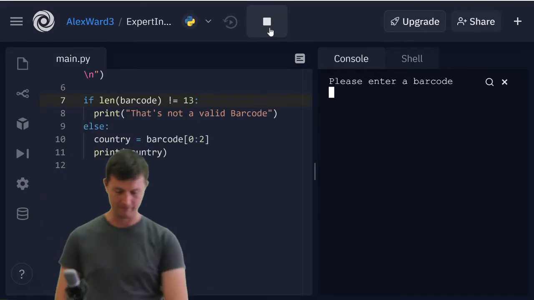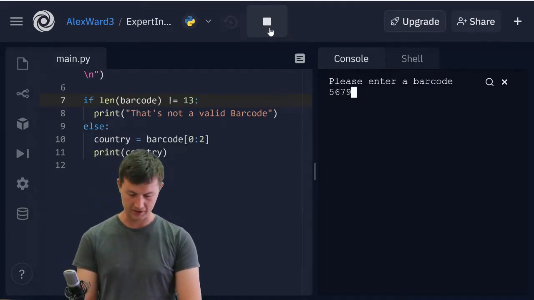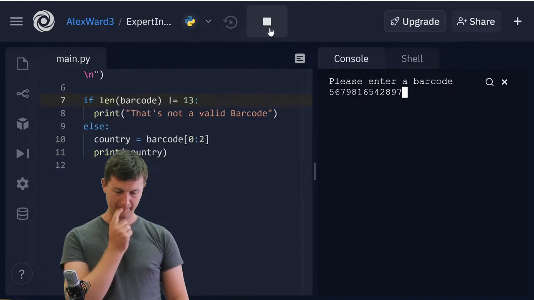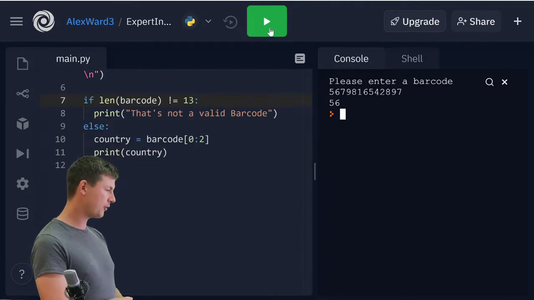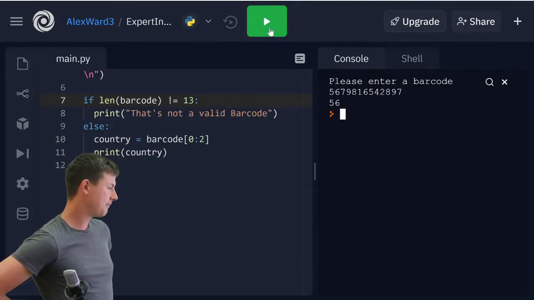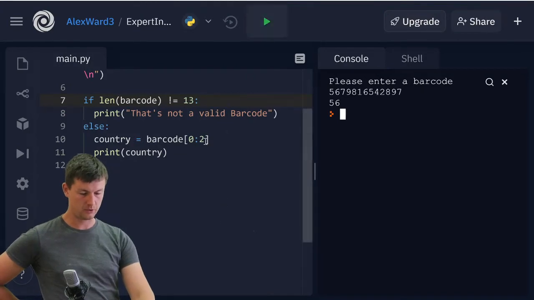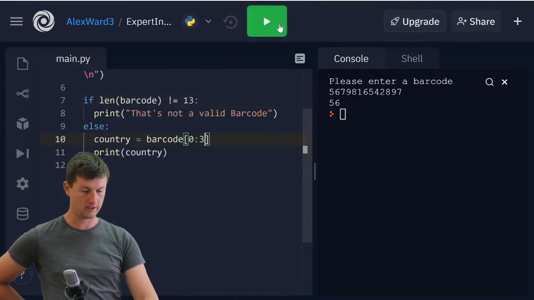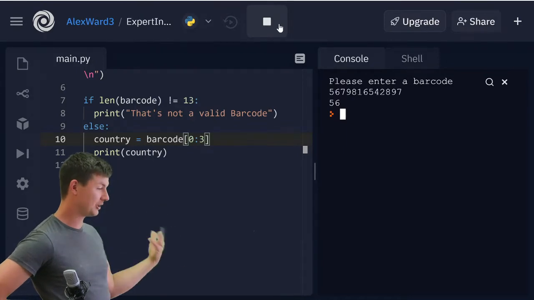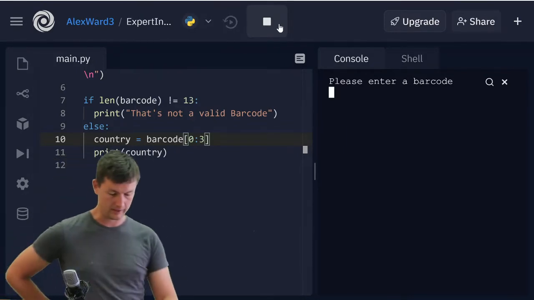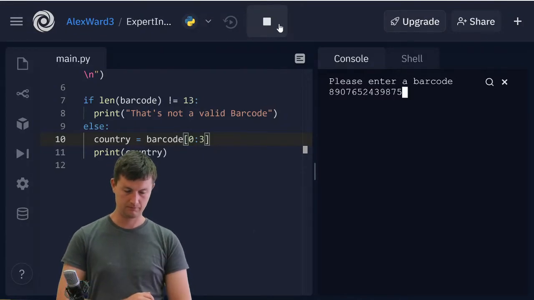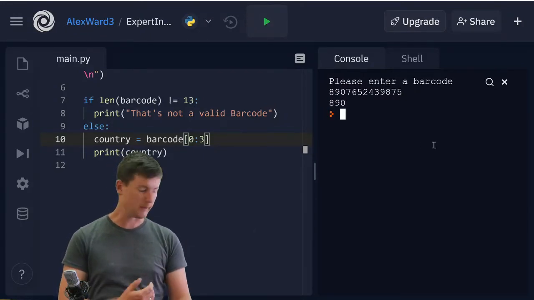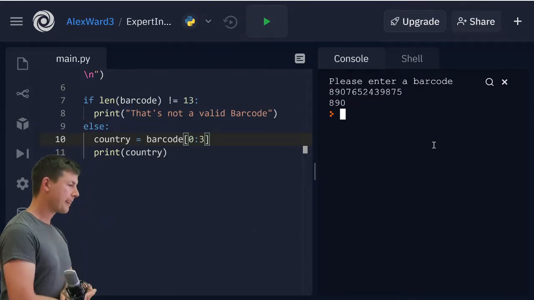Okay, barcode again. It's 13 digits. Okay, that has given me the first 2 digits. Why is it only giving me the first 2 digits? Because this here doesn't include that number. So let's add 3 there. That's our stopping digit. It doesn't include our stopping digit. That's my own brain fart there. There we go. Now we're getting the first 3 digits back to us.